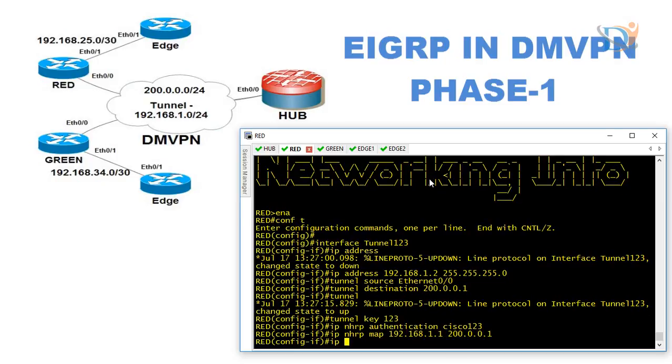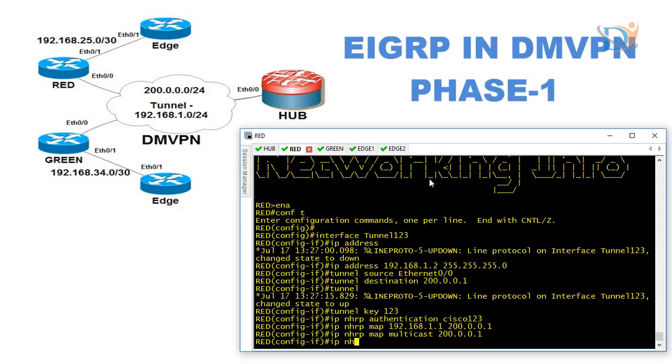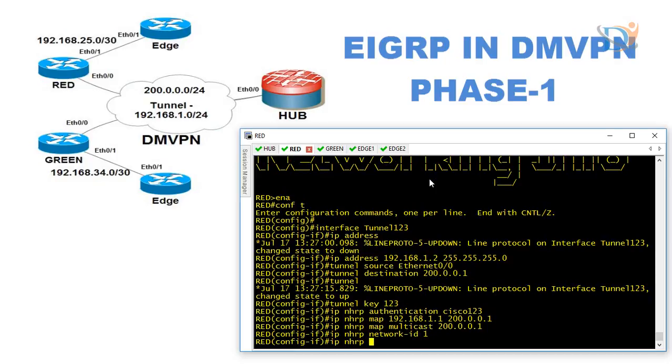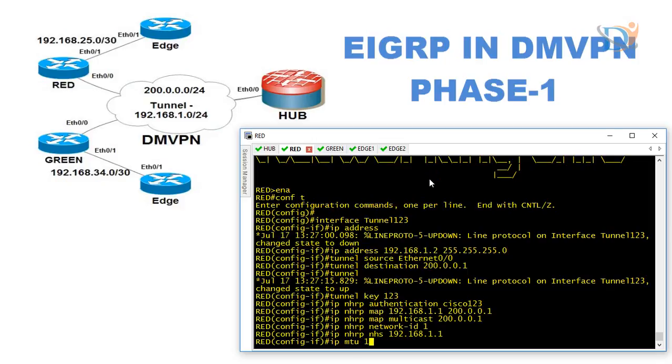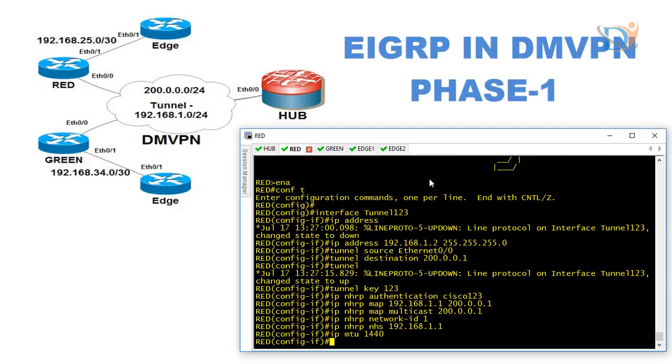I have a tunnel destination this time. On the hub router we did not configure this command, but on the spoke we need to configure it manually. We need to define where our destination is, and the destination will be our public IP, not the private IP. The tunnel key must be equal on all the routers. The NHRP authentication, Cisco123, must also be identical.